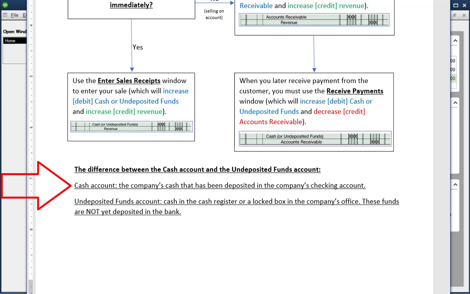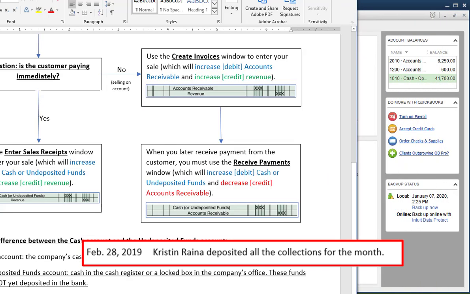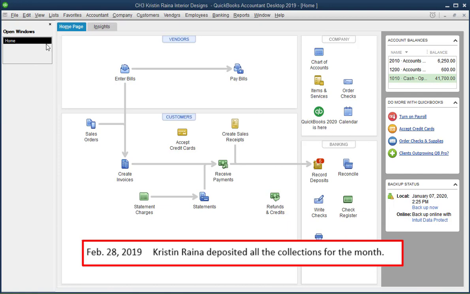So let's look at this next transaction. The next transaction says, Kristen Reyna, that's the owner, deposited all the collections for the month. So what that means is we're going to take all the cash and checks in our cash register or locked box, which remember is called undeposited funds, and we're going to deposit that into the bank. So let's go check out our chart of accounts.